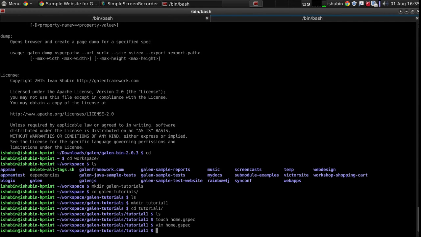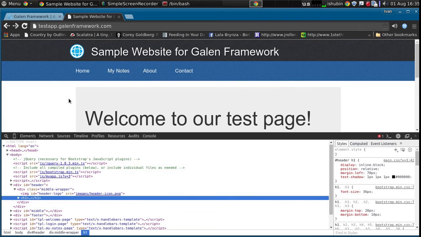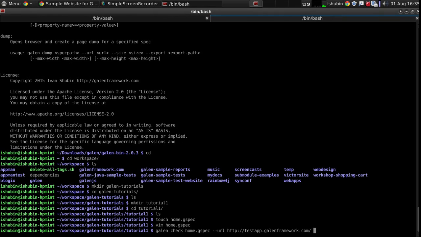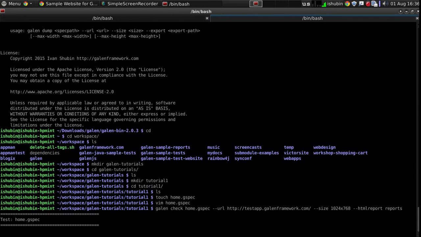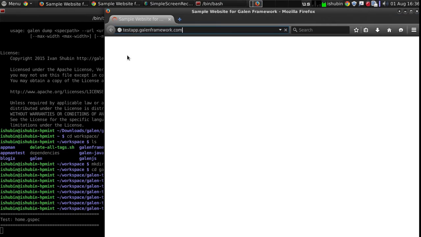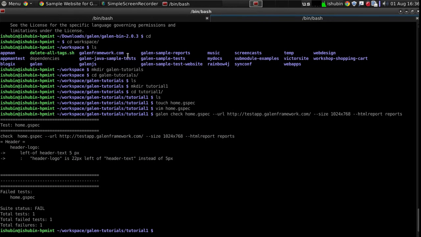And now I just need to run the test. Galen check home gspec, then I need to pass the URL, this web page, then I need to give a size of the browser window, and the reports, and then the path to HTML reports. That's called reports. That's it. Let's see how it works. It should now open the browser, yeah, and oh yeah, that was quite fast.